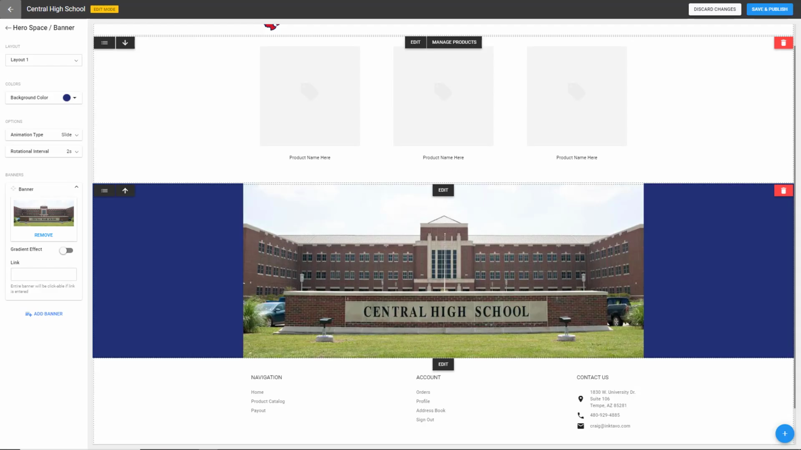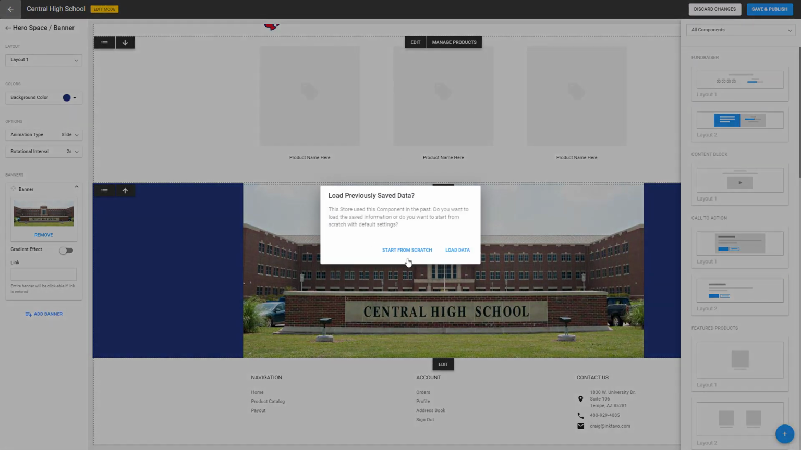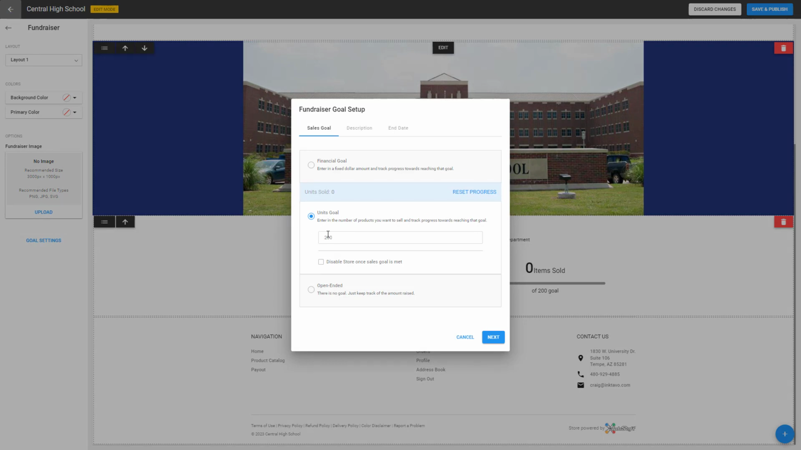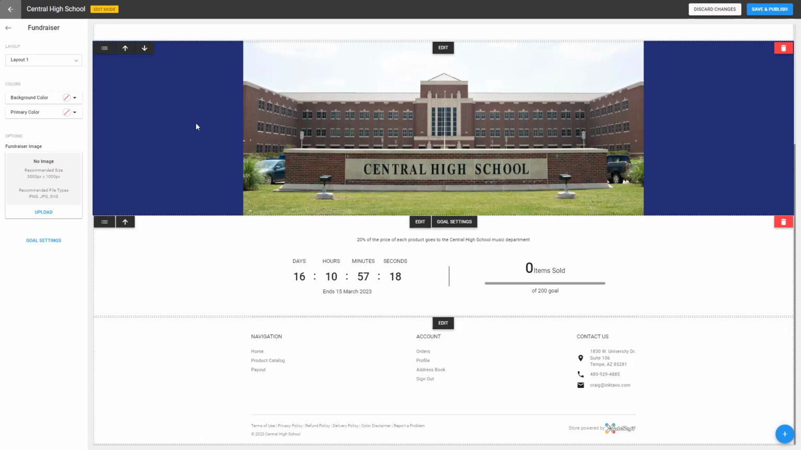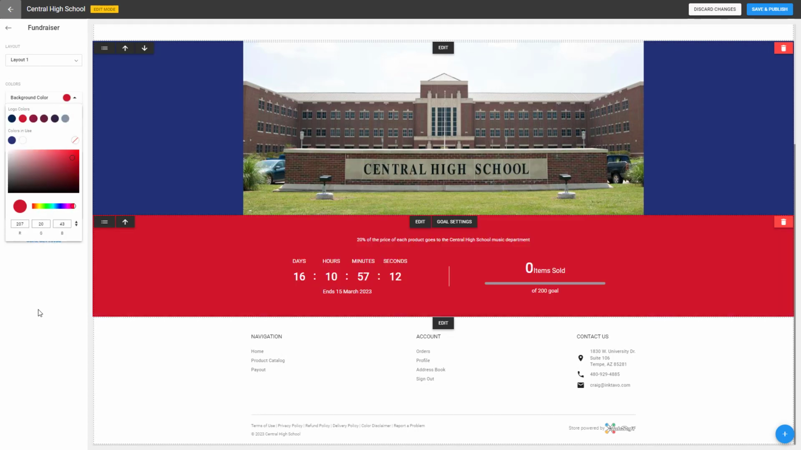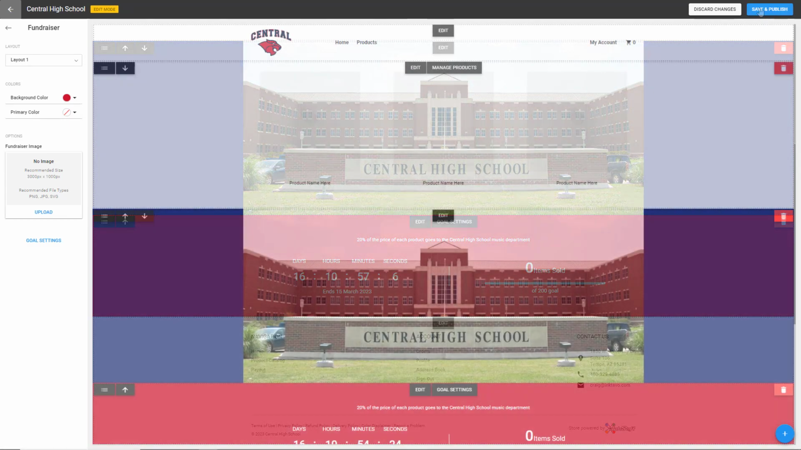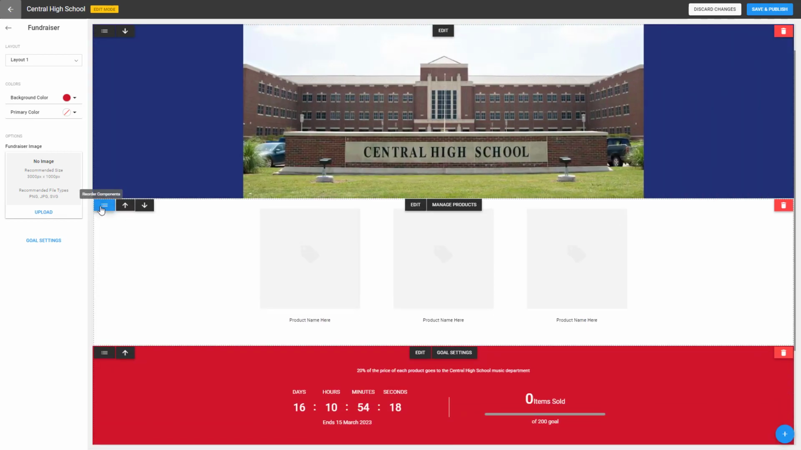Next, I'll add a fundraising component. I'm going to click on the plus button again. I'm going to click on Fundraiser, and then I'm going to set up my fundraiser. So here's all the options right here. Here's for my goal setting. So I want to set up a units goal of 200 units. Here's a description of my fundraiser. Here's the end date for my fundraiser. And then I'm going to customize the colors. Again, I'll click on Save and Publish to update the changes. To reorder components, I can use the up and down arrows, or I can also utilize drag and drop.